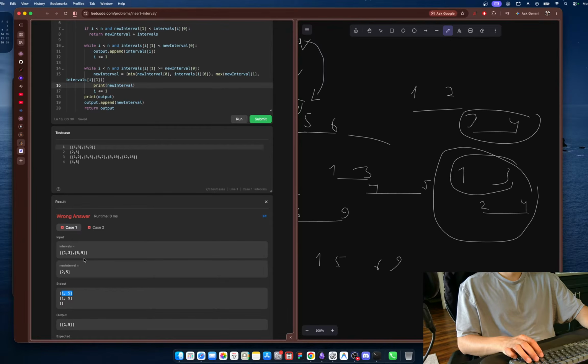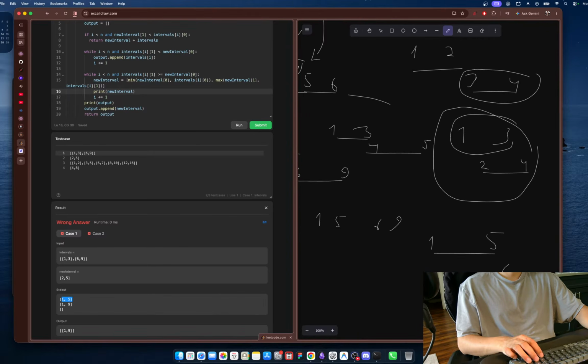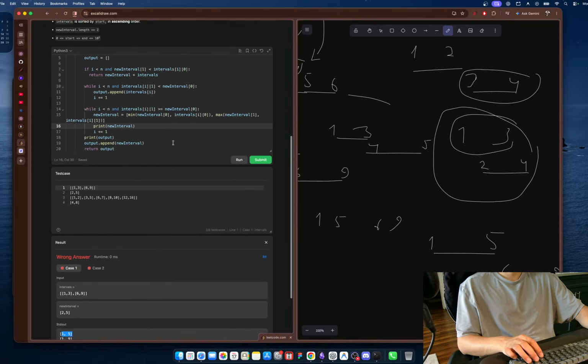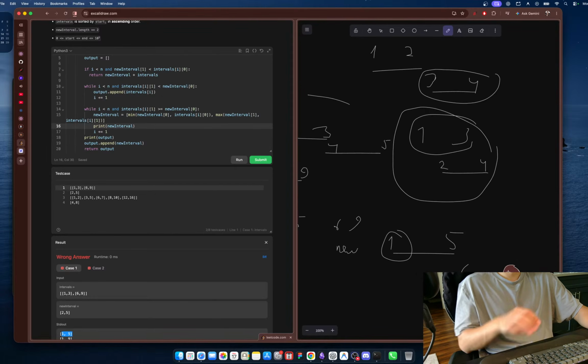But we are checking the new interval 1 5 with 6 9. Is this 1 5 the new one? Yep. Intervals 0, yep. And intervals I is greater than. Oh, I see.